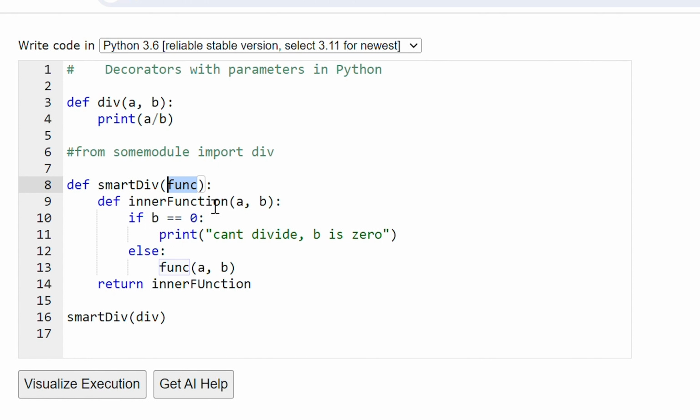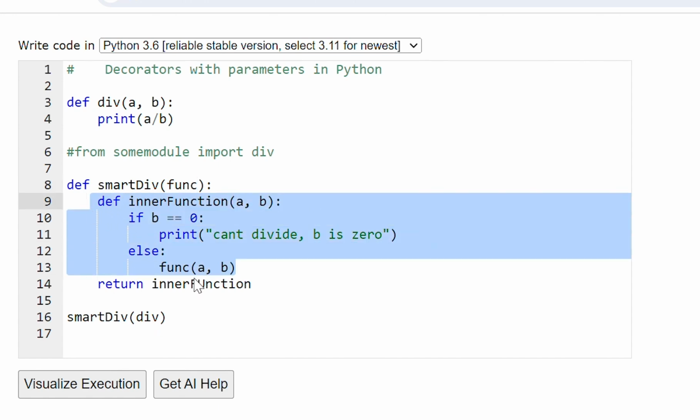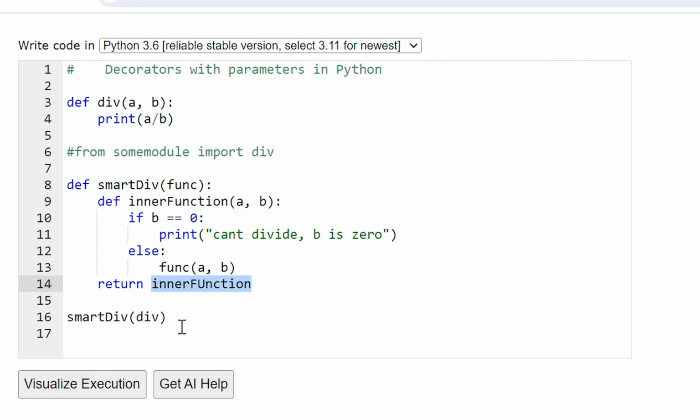And here I will return this inner function. I'm calling the smart_div function and passing div as a parameter into it, and I have this inner function. So when I call smart_div, the inner function will be returned. I need to accept this inner function into some variable. Suppose div1 equals smart_div of div. So I am accepting this inner function into the div1 variable, and this inner function will have a and b as parameters.